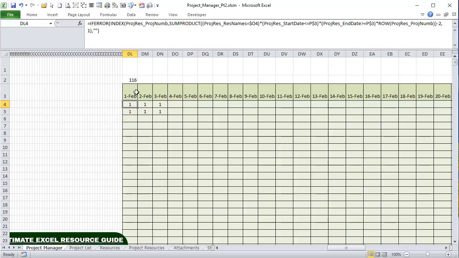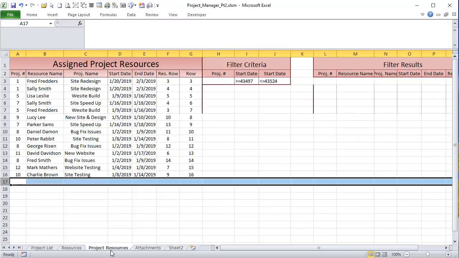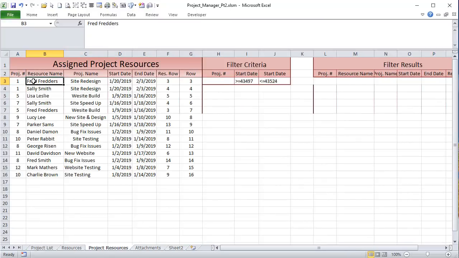So if those conditions are all met, then what I want to do is get the row of that. If there are conditions, I want to find out what row. Over here in the resources, if we look up here, it's assigned to Fred Fretters. So project number 1 is assigned to him. So we know based on that information that it does meet those requirements. Okay, so now as long as we know all that, we can plug that into a sum product formula and pull out the results.